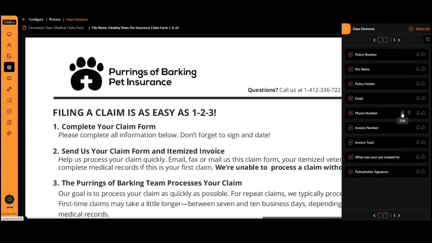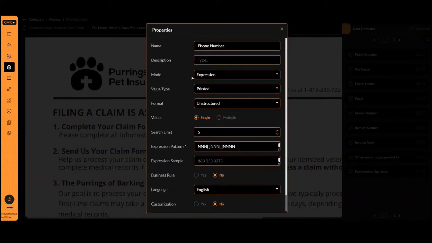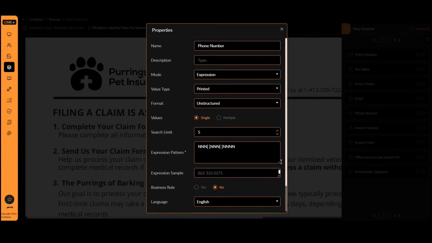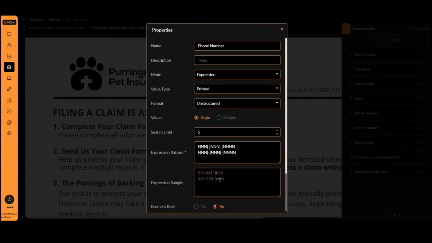We'll search for a phone number using expression mode. Expression mode allows us to tell CMR Plus to look for a particular pattern of letters and/or numerals, ideal for things like phone, passport, and social security numbers, or bank routing codes. Here it'll look for a grouping of 10 numbers with a space after the third and 6th numerals. Let's add another pattern with dashes instead of spaces between the numbers.